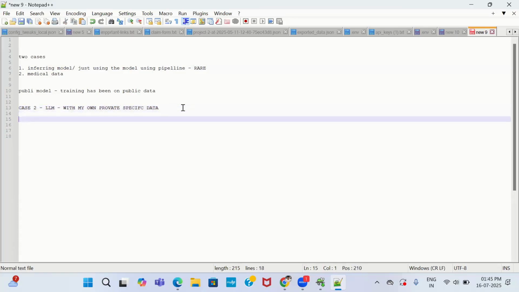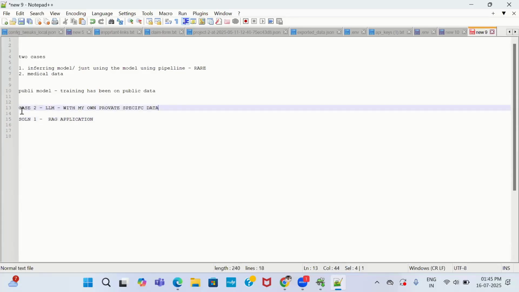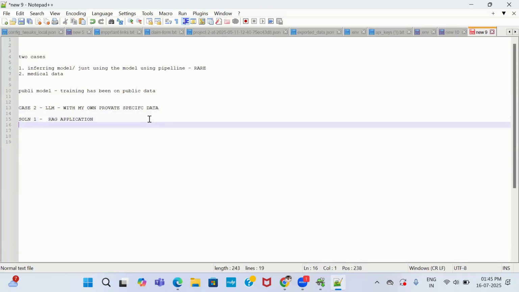In order to work with case two, there are two solutions. Solution number one is to build a RAG application. Have you heard about RAG applications? No? So the first is to build a RAG application, which we will discuss going forward. And solution number two is, instead of building a RAG application, I can do fine tuning. This is a term, just remember this term: fine tuning the model on my private data.